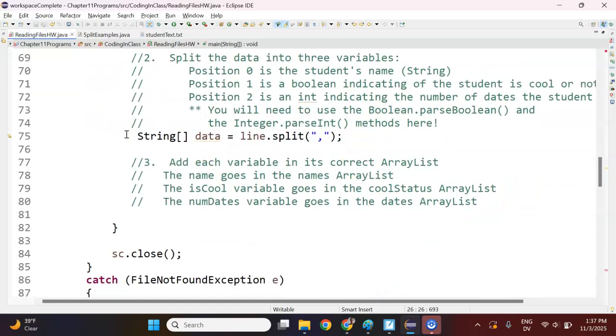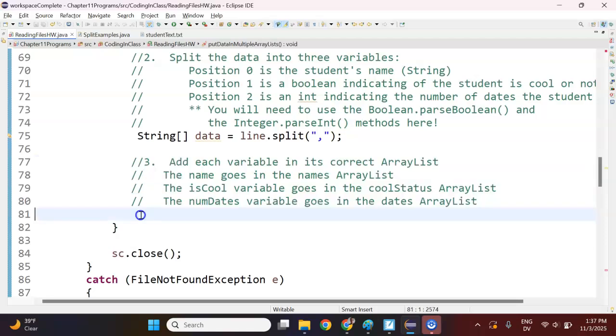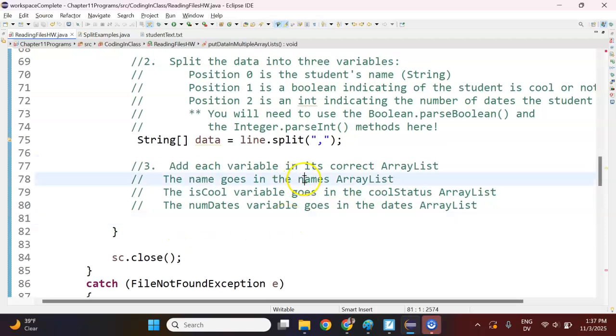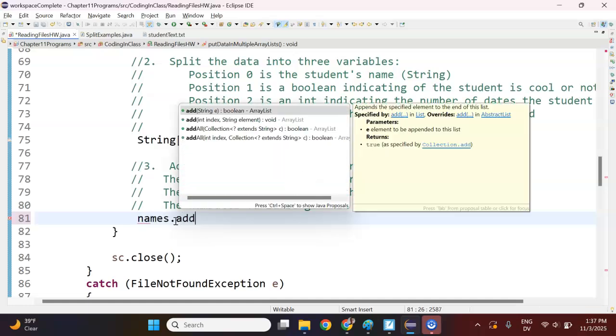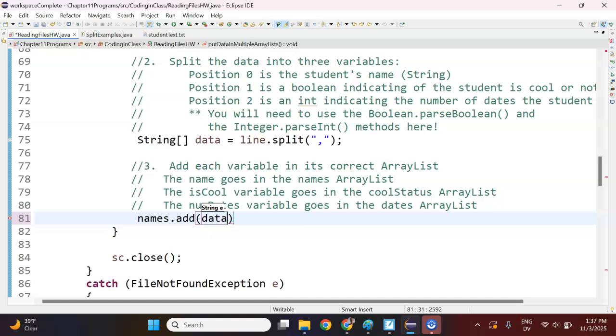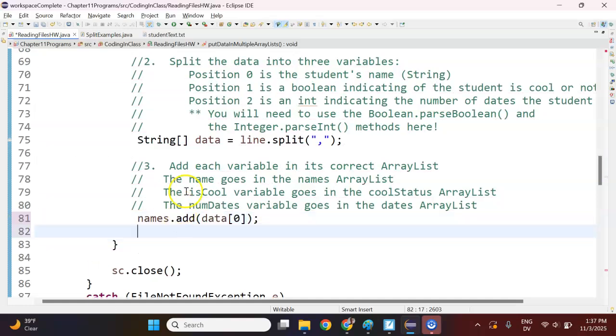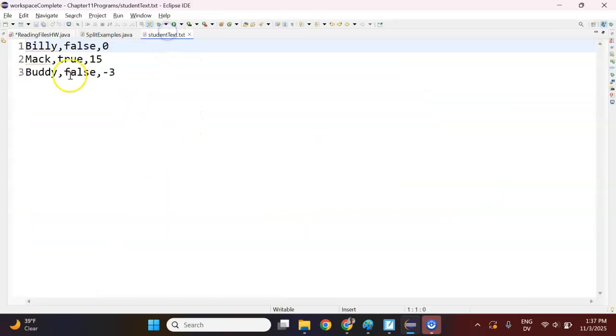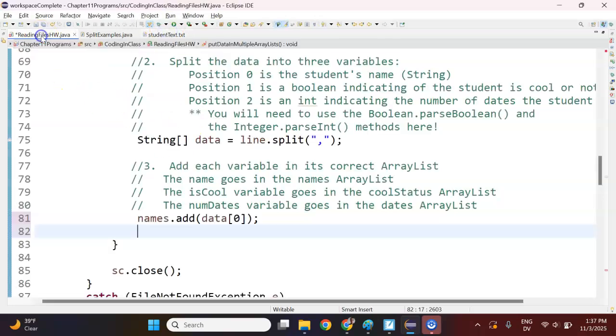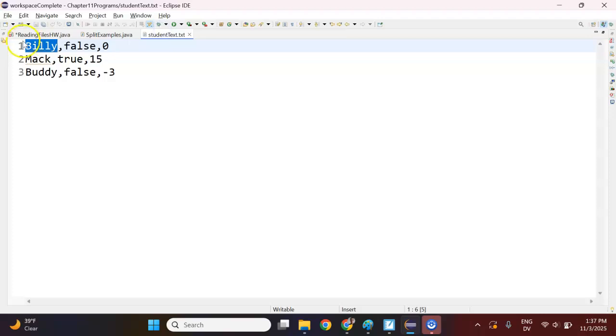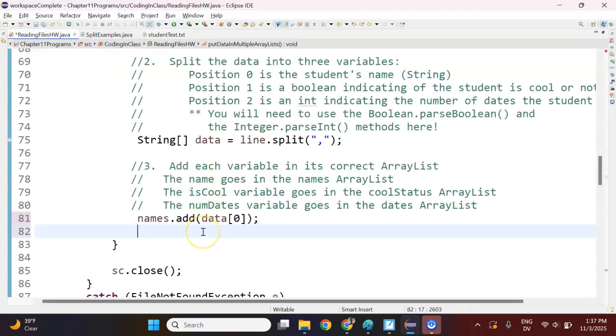Okay. So we split it up, and then we have to put each one in the different array list. So we have one called names. So we're going to put the name there. I'm going to do names.add, and I'm going to do from data position 0, because the name is always in position 0 of our data. It's the first thing. It's right there. Okay, and then we just add the other one.